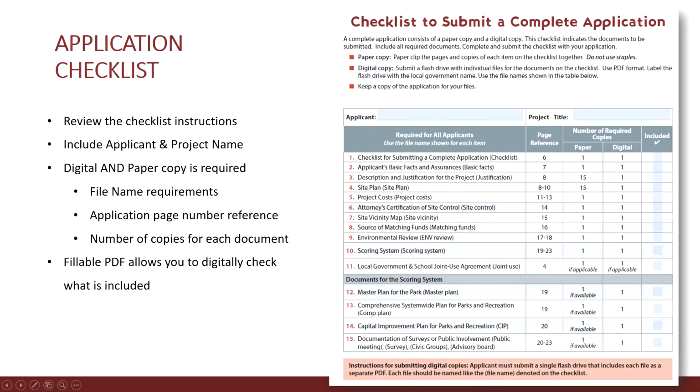So now you want to look at the application checklist. Everything that we have here tells you what all you need to include. Make sure you have your applicant and project name listed on every page. There's one single paper copy of the entire application that you need to submit. Do not use staples on these. That paper copy becomes the official document.